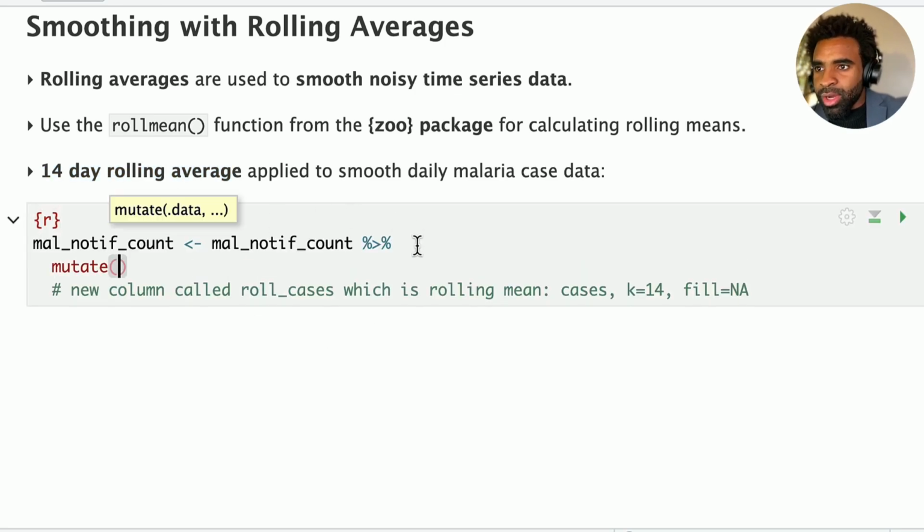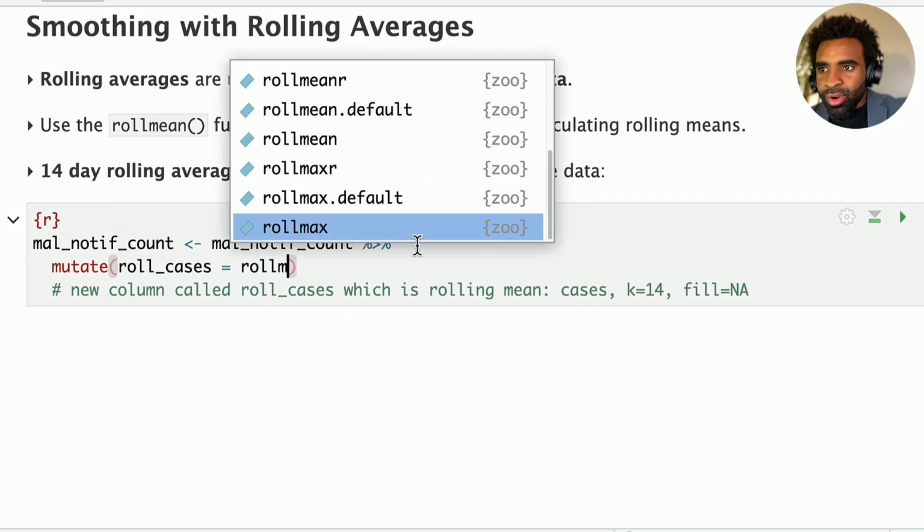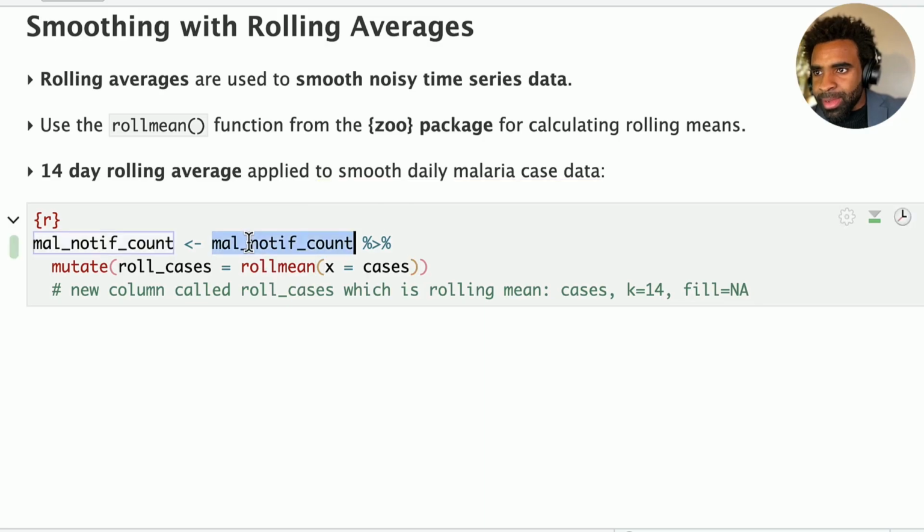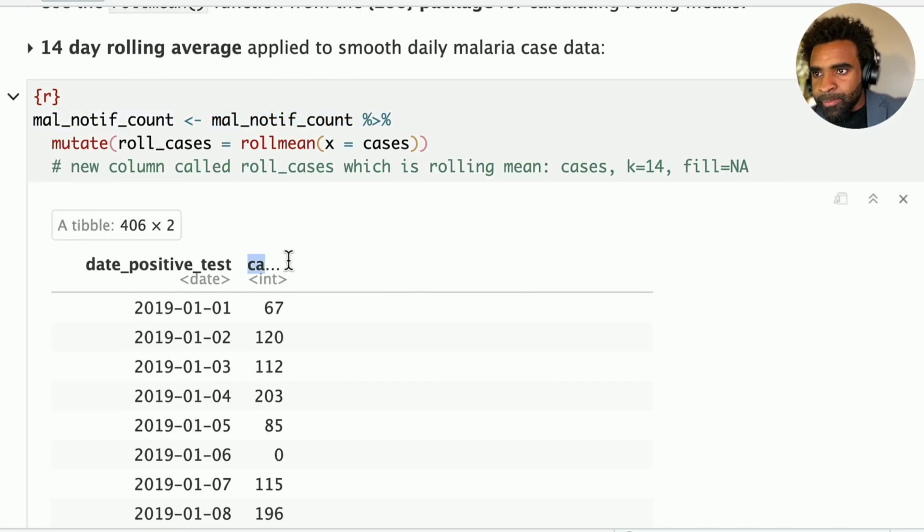We're going to make a new column called roll_cases, and that is going to be the rollmean of the x vector that we want to do the roll over, and that's going to be equal to our number of cases. Let me print malnotif_count so I have that in hand. So yes, x is the number of cases. Then k is the number of days we want to average over. In this case, we're going to pick 14. And fill is what we want to fill in any missing values for. I'll show you what we mean by that in a second. And now we can run this.